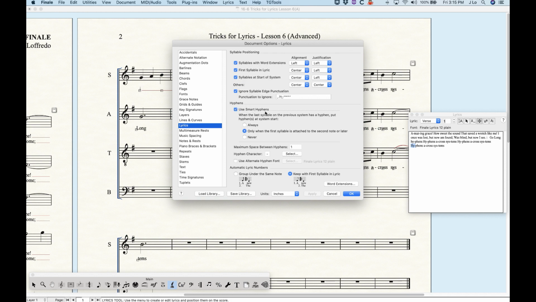Now, there is a smart hyphens option as well, in addition to the smart word extensions. And the smart hyphens really just have to do with what happens with the hyphens across system breaks. And there's three options here. When the last syllable on the previous system has a hyphen, put hyphens at system start: always, only when the first syllable is attached to the second note or later, or never. Those are your three options for the smart hyphens.